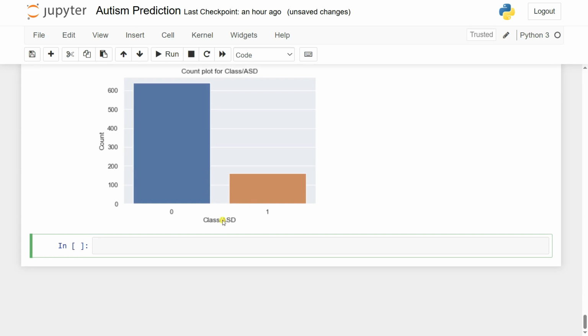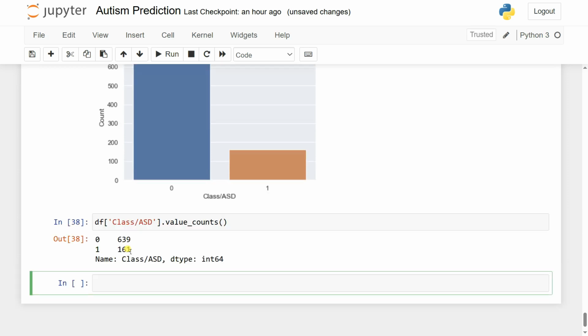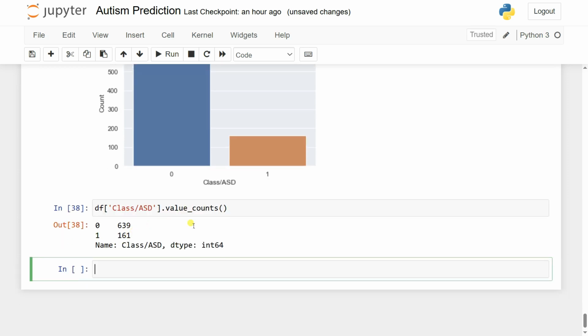So now we can check the value counts. Let's say df of class ASD dot value counts. I hope you already checked this out. Yep, you already checked this out.